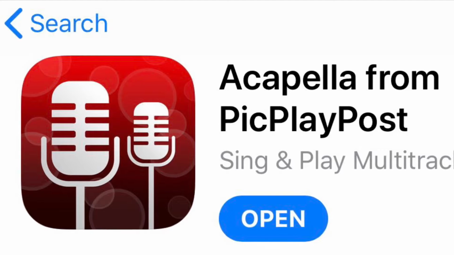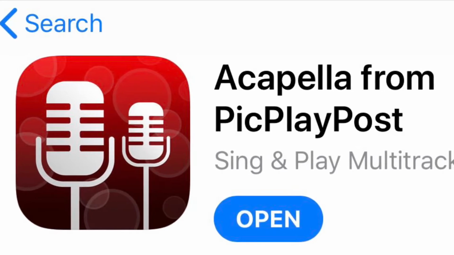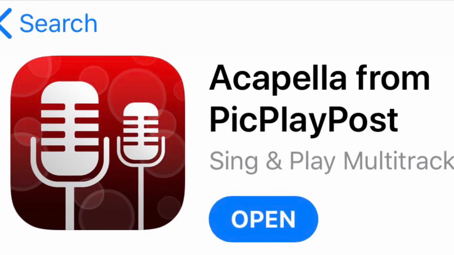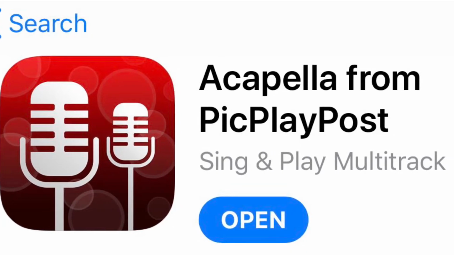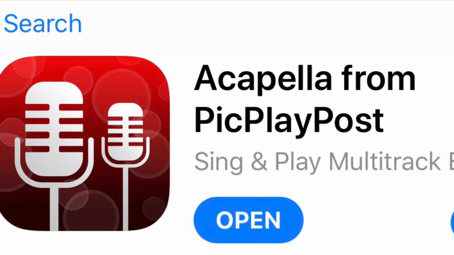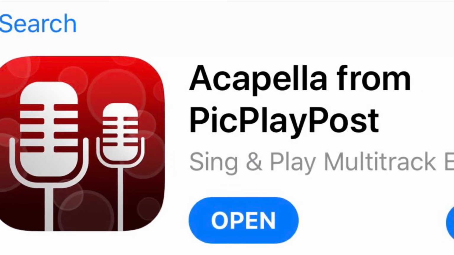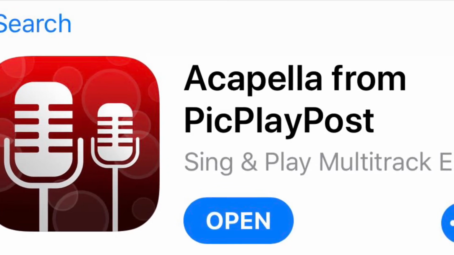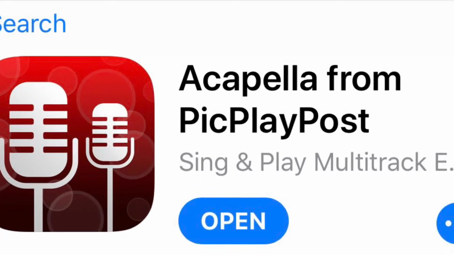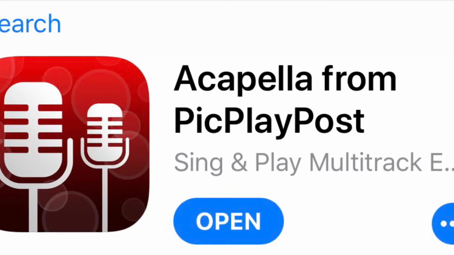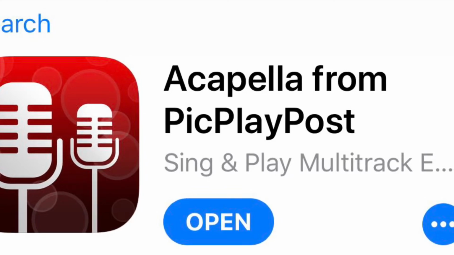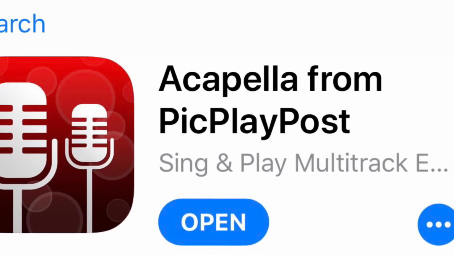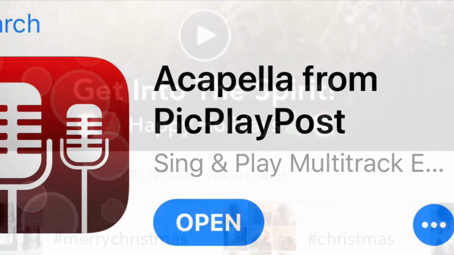The application I'm using looks like this: Acapella from Pick, Play, Post. I gather there are other acapella applications out there. Once you've downloaded it, you can walk yourself through the process of creating an account. Once that is done, when opening the application, it should look something like this.